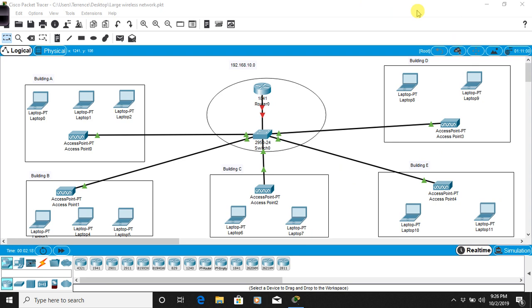Here we have a wireless network topology. So we have building A, building B, building C, building D, and building E. So let's just say this is a large college campus or something. Each building has its own access points, right? And we're not using the wireless LAN controller. We're using just some standalone switches in a cluster. So we have our network here at the top. The network is 192.168.10.0. So first we're going to go into the router.